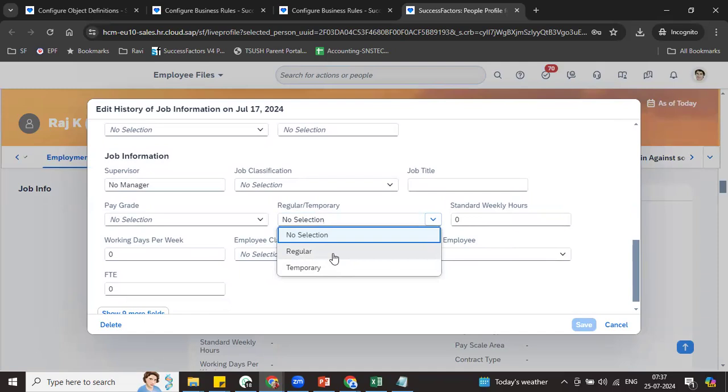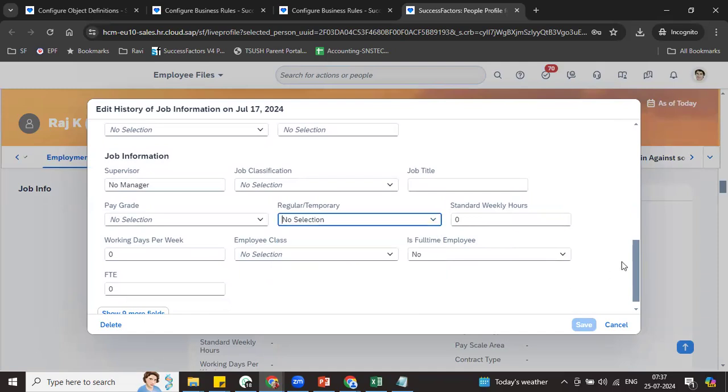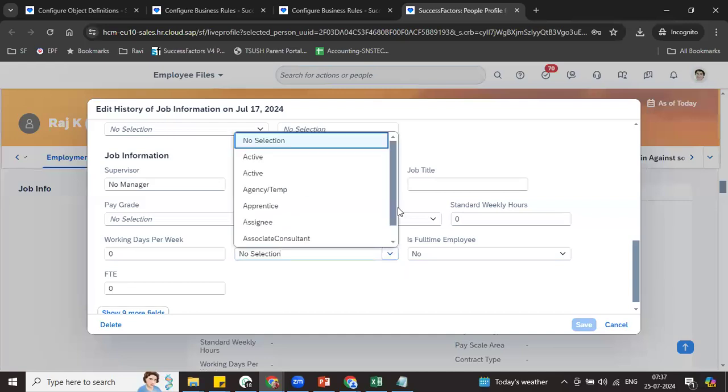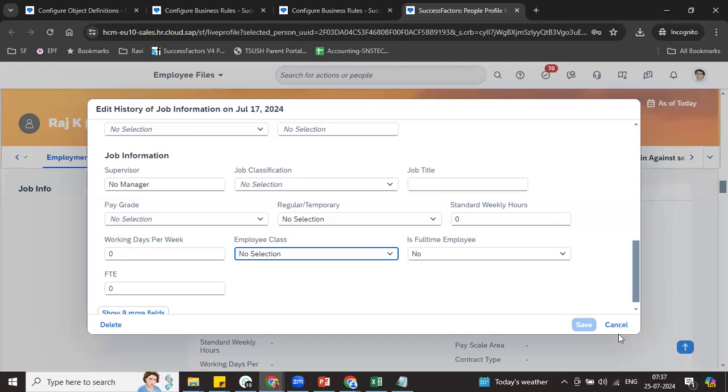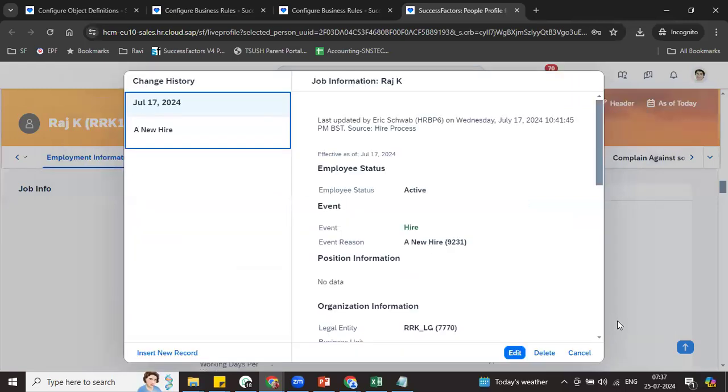Okay, so where can I see the contract and salaried and all those? Employee class. Oh, okay. Okay, then I was trying to create a business rule for contract. So I was looking at that regular and temporary. So for contract, you don't need to select the regular and temporary. We have to select the employee class and then contract. Okay, okay, that's one. I think I'm good with that one.